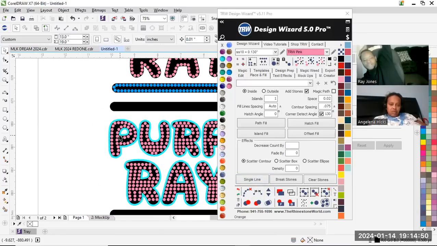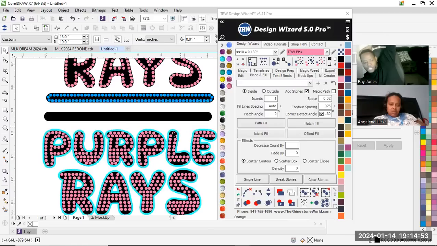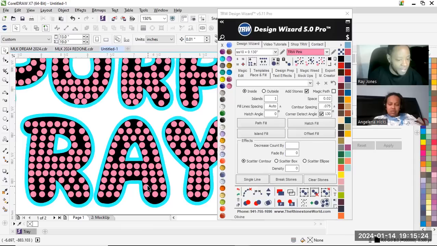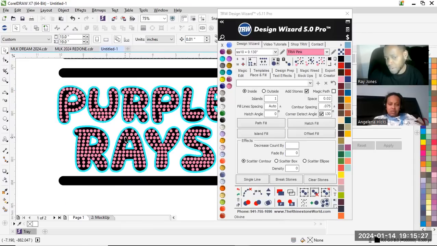So for the most part, what you'll be doing is you'll start with your text. You'll type out what you wanted to say in whatever font. You'll make sure that the pieces that you want welded together are welded together. Then you'll do either a hatch fill or an island fill. You'll get a starting point to start with, and then you'll use your shift or your control and your equal spacing to then manipulate the stones to get them to look how you see it now.